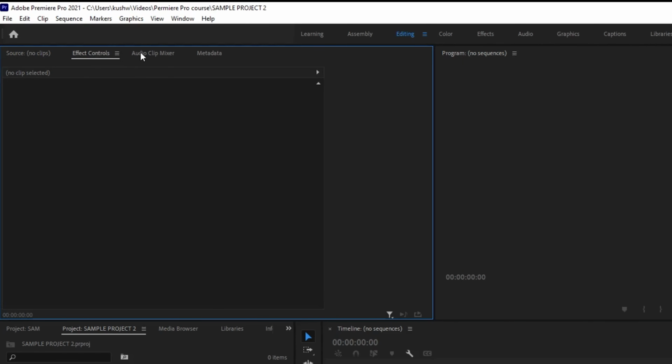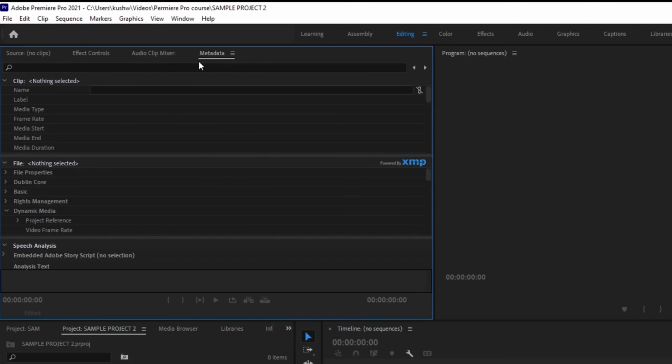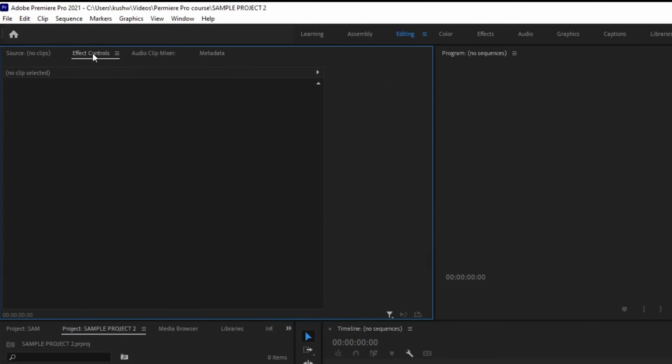This is the Audio Clip Mixer. Here you can mix the audio of the clip. And this is Metadata. For me, Metadata and the Audio Mixer are less used in Premiere Pro, but they can be useful in some other cases. Effect Controls is basically what I use the most in the software.